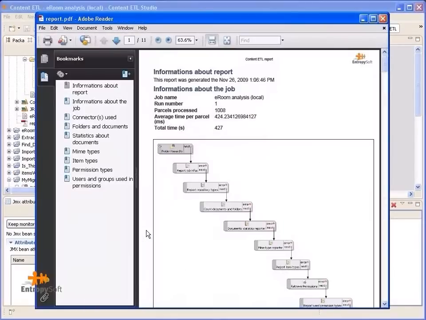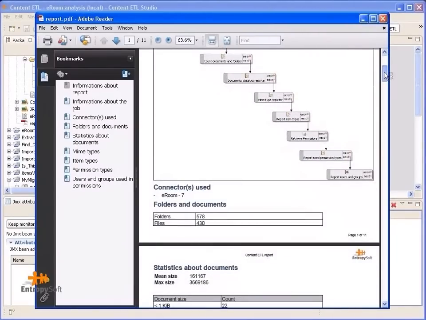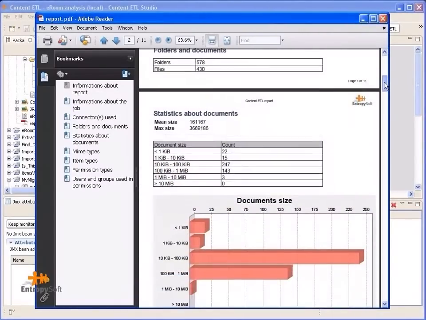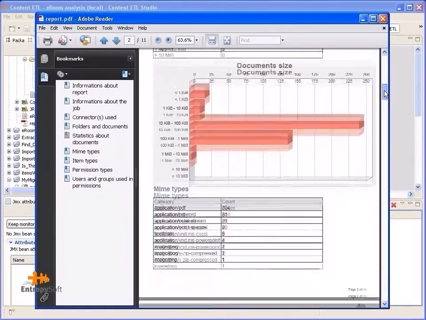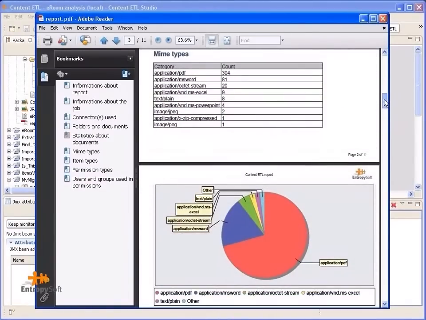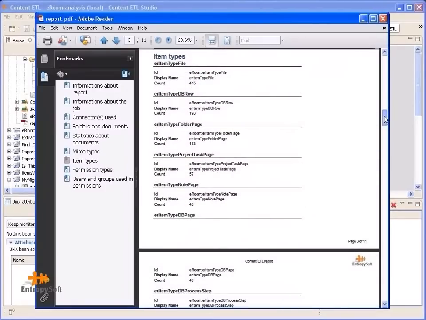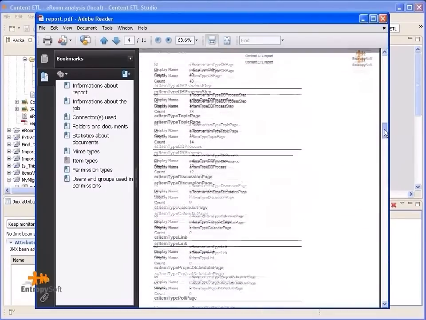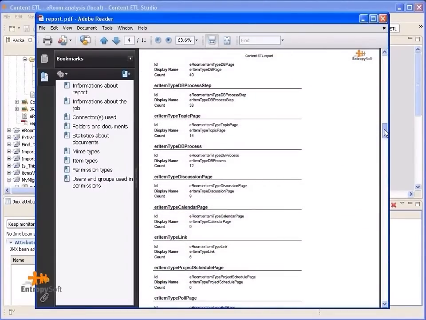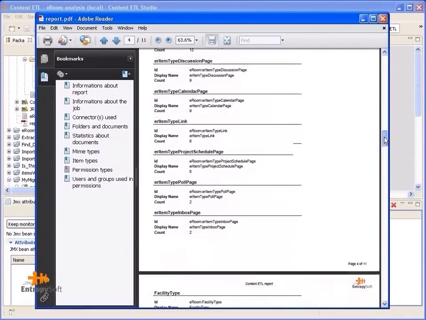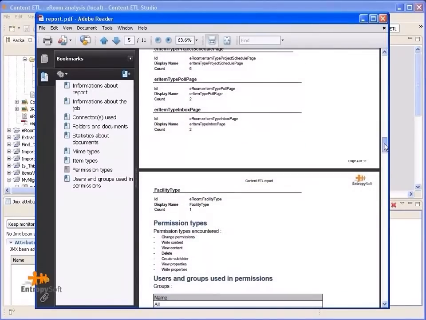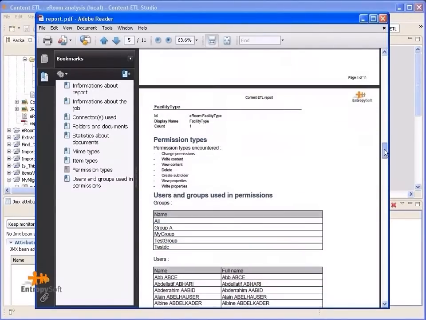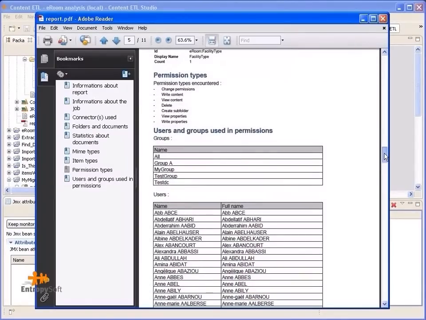The report contains a description of the bridge, the number of documents and folders, statistics about documents like the MIME type or the size. Then the default report lists the item types in use. Here we can see the number of nodes, folder, database objects, project task, and also the permissions linked to the objects. At the end of the report, you will find a list of the users involved in this room.